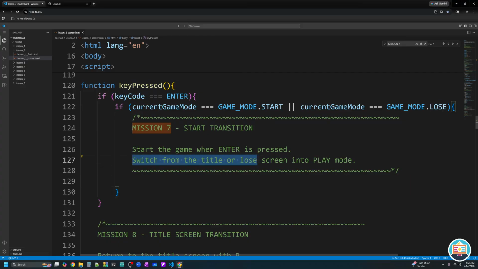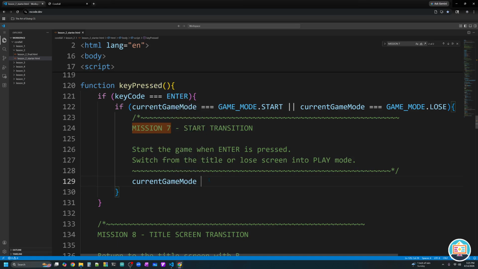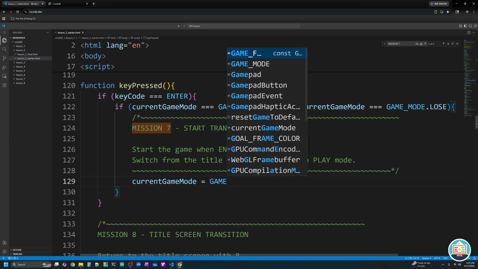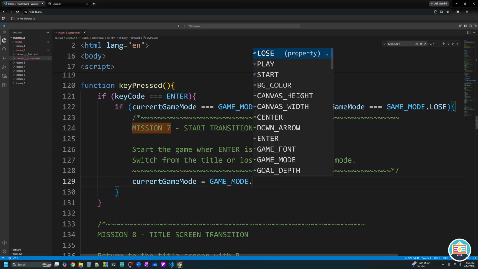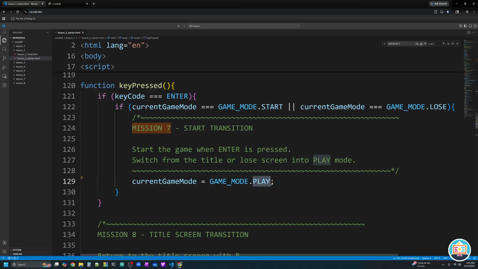We need to switch from the title or lose screens back into our play mode. Now, we want to switch into playing the game. So that means I'm going to take current game mode, that variable, and I'm going to assign it a new value. A single equal sign assigns a value. And I'm going to say, let's go to our game mode object, and we'll access its play property. So then we will be in the play mode.